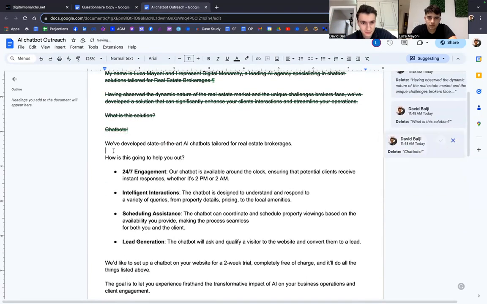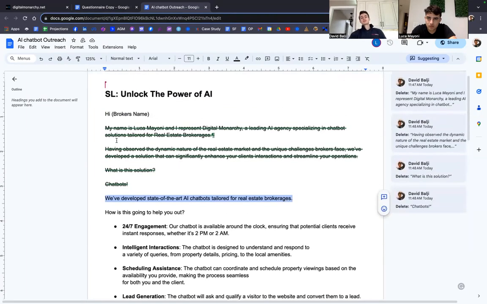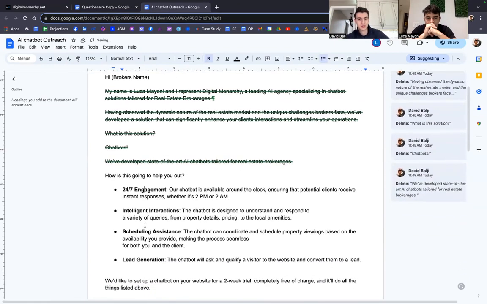Then "we've developed state of the art." This is kind of old language, AI chatbots tailored for. So what it sounds like to me, because I want to read this from the perspective of the brokerage, is you're kind of beating around the bush. At this point, reading your email, it's like, all right, tell me what this does already. I want to know. So we can just remove that. How's this going to help you out? "24/7 engagement is available around the clock."